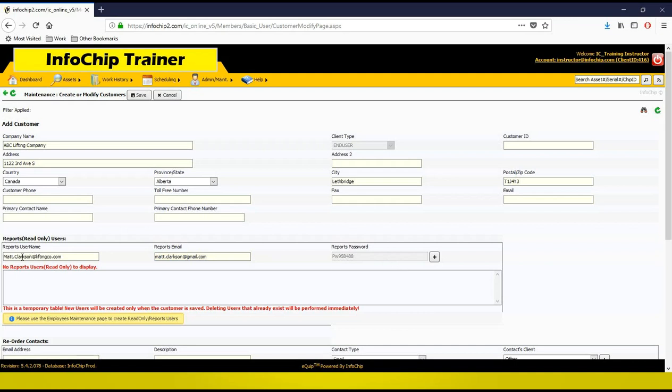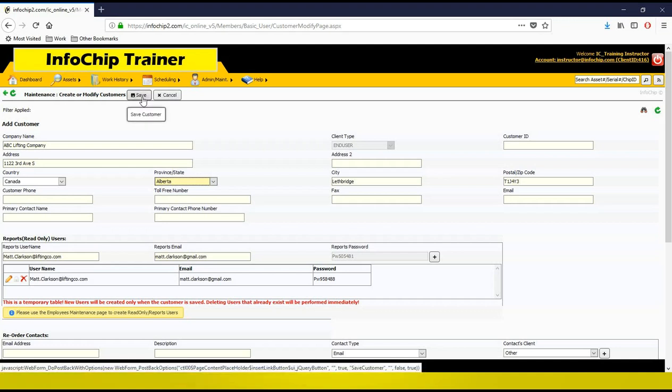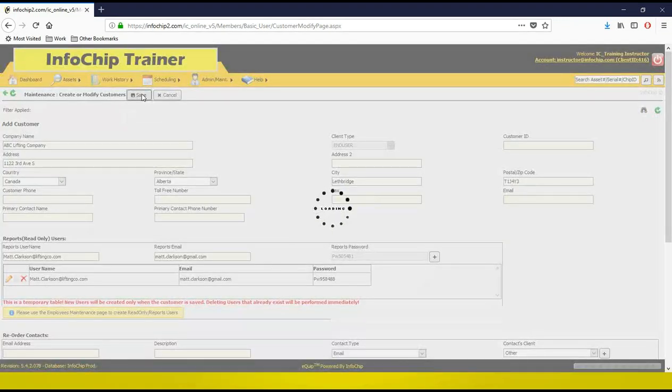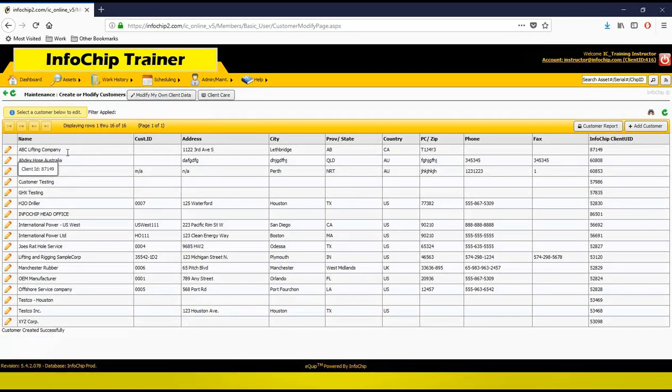So once you've got your username and your reports email entered in here, you can hit the plus sign, which is going to add it to the table below. You can review all of your information here just to make sure everything's good. And when you're done creating your customer, you're just going to hit save up at the top. Excellent. So we can see our ABC Lifting Company, which is our new customer that was added in here.